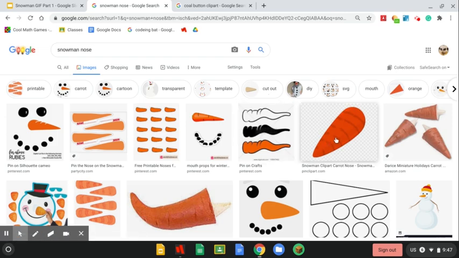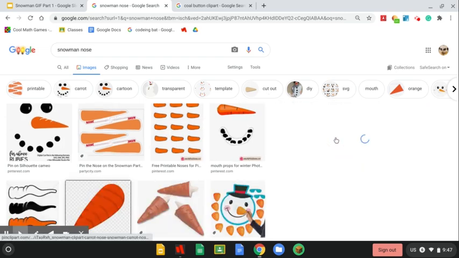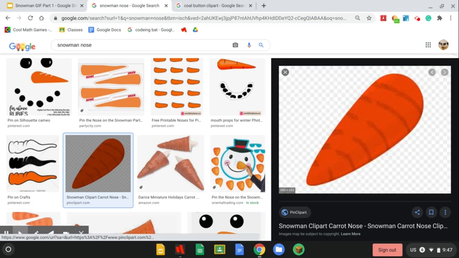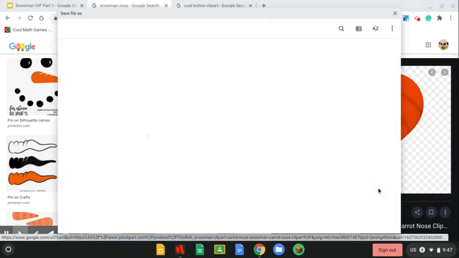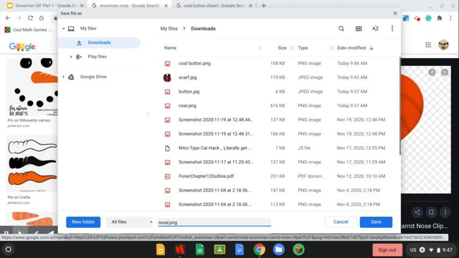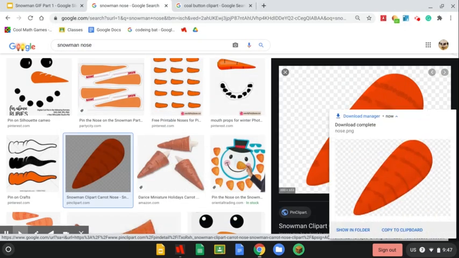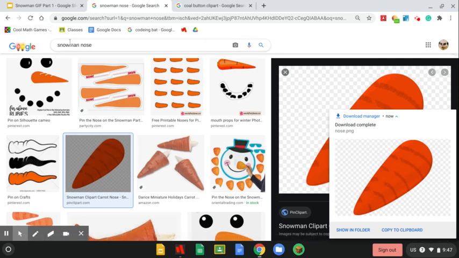So I'm going to choose a carrot, a single carrot. When you find a nose, you want just the nose. You don't want an image that has the whole face. So look for a nose. It could be a carrot like a traditional snowman, or you could use something else. And when you find it, you're going to save it with the name nose. Make sure you change the name to nose. All right, pause this video if you're still working on your nose.